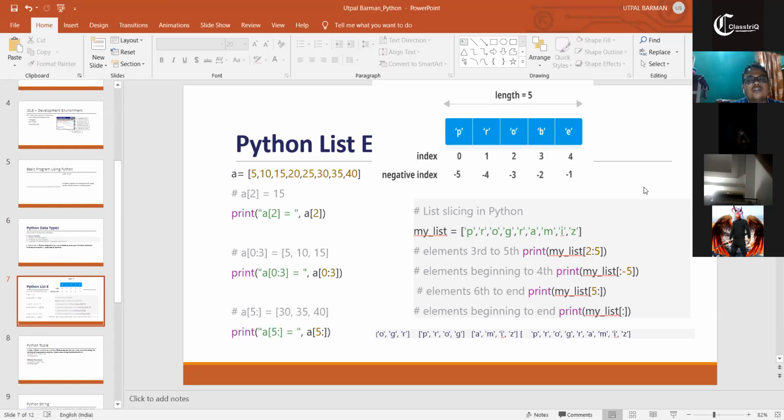And the negative index always starts from -1, so it starts from the right side of the list. We have 5 elements, which means the length of the list is 5. Starting from the topmost position, E is -1, B is -2, O is -3, and P is -5. So the positive index starts from the left and the negative index starts from the right. The positive index starts from 0 and the negative index starts from -1.